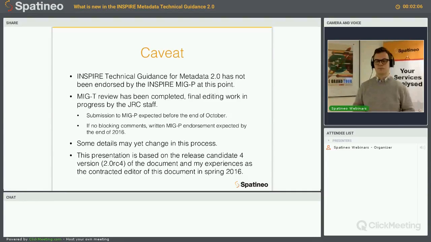So some minor details, or who knows, some details can still change in this process. So be aware of this, that some of the details that I'll present might still change in the final document. So this presentation is based on the candidate release version 4 and some of my experience working as an editor of this document during last spring.